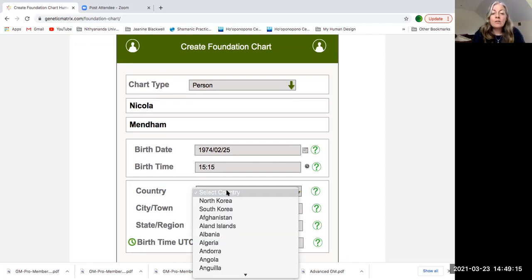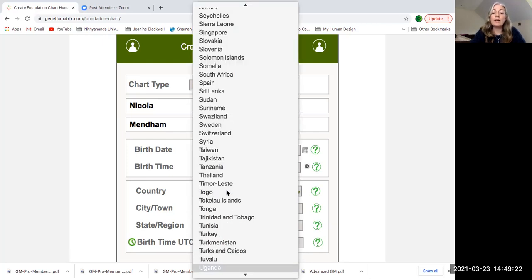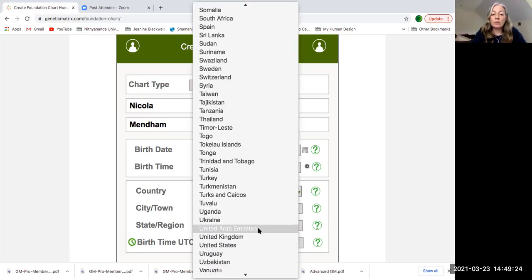So when you get into your country, there's a little quick way of doing this. I live in the UK, so if I just put a U in there, it will take me right down to the bottom, and I can just select from there United Kingdom.